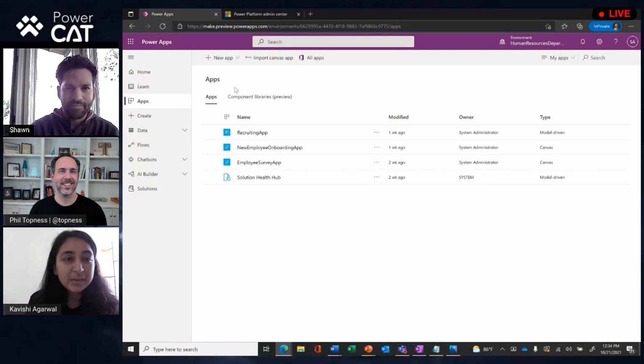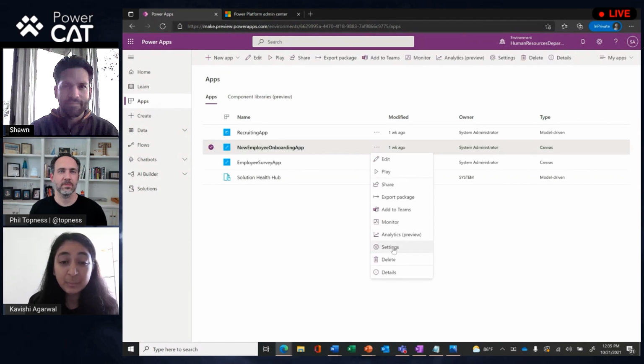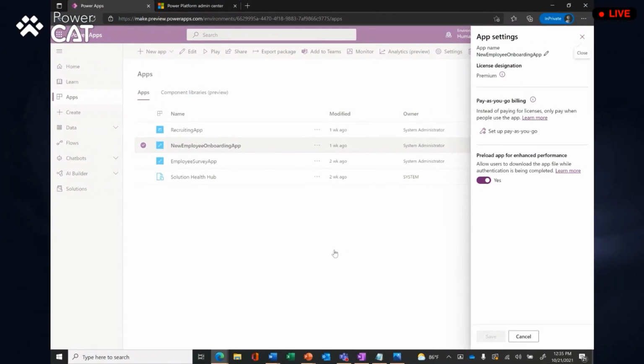So let's talk about how you set it up then. Kavishi, can you show us how we go about this process? Yeah, for sure. It's really easy. As you see right now, I'm in Power Apps and I have a few premium apps in my environment. Users need premium licenses, either Power Apps per user or per app licenses, to use these apps. But with pay-as-you-go, you can really use these apps without any licenses and only pay once you have really used the app. So you can simply go to the app setting and you will see this option to set up pay-as-you-go. You can learn more about it right from here.